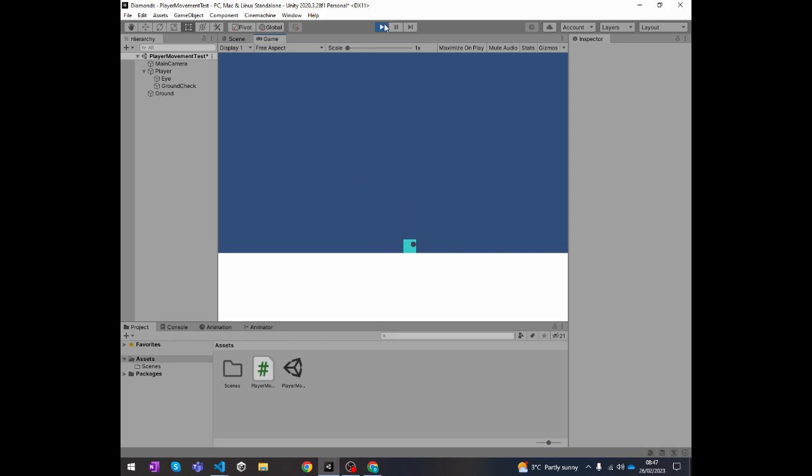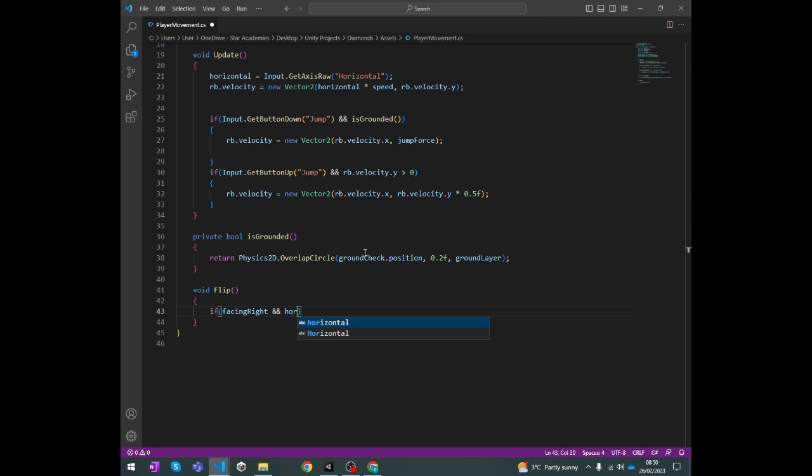So let's open our player movement script again. Here, we make a new method called flip. In the flip method, make an if statement. So, if the player is facing right, and we are moving left, or the player isn't facing right, and we are moving right, then facing right equals not facing right.